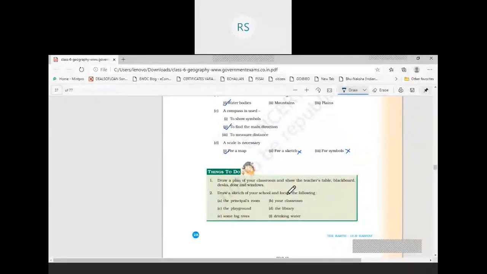Now this is very interesting work, and you must do this work. I will give you this as your homework. Draw a plan of your classroom. Okay, draw a plan of your classroom. So the teacher's table, blackboard or whiteboard, whatever it is, and desks, doors and windows. This you will have to do in your notebook. Okay, so this is very interesting, and you will find it very informative also.